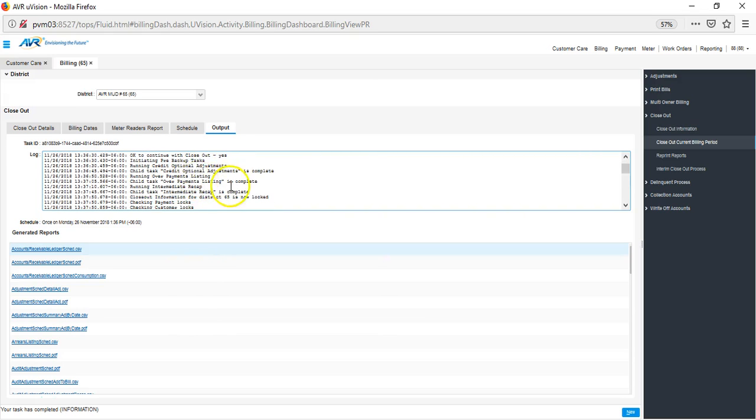Now that's the log itself. Of course, the closeout process will not get started if there is an issue with the meter readers report. Just as it does in UVision, it will do the same thing here, and it will tell you, is it okay to continue with closeout? No, and then it will kick you back so that you can investigate those issues further. The generated reports here are going to be generated as PDF, and it's going to have their counterpart CSV files if it does print it for them.